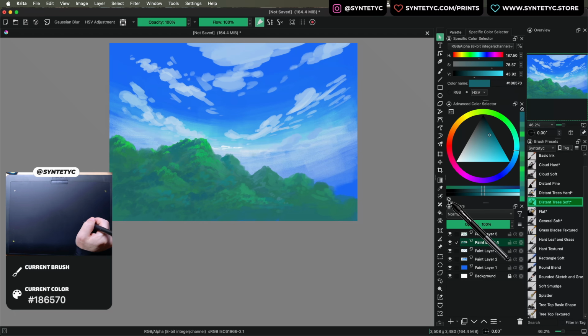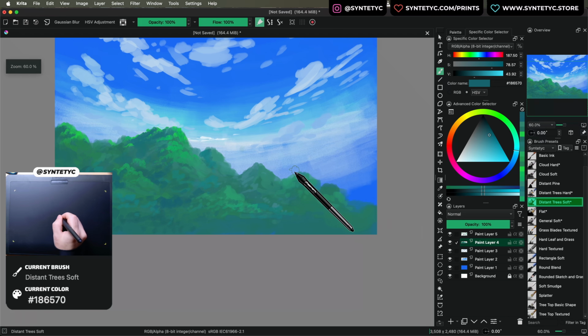Okay, the problem I have now is that I can't find the eraser icon. But by pressing the E key, you can erase using the current brush. So I'm going to erase this mountain to break the repetitive mountain range.